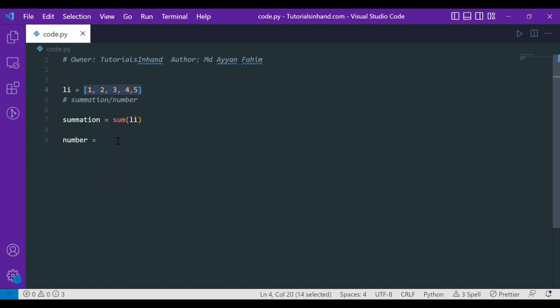We are also aware that we can find the length of a list with the help of an inbuilt function again, called len. The way it works is we just write len, and within the parentheses we provide the list whose length we need to find. So over here let it be li, right?